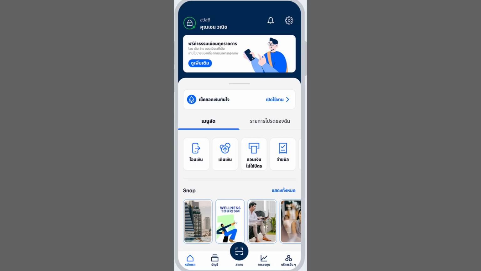That's it. Open the app, create your digital account if you don't already have one, and if you do, just go to the menu to activate your savings account.